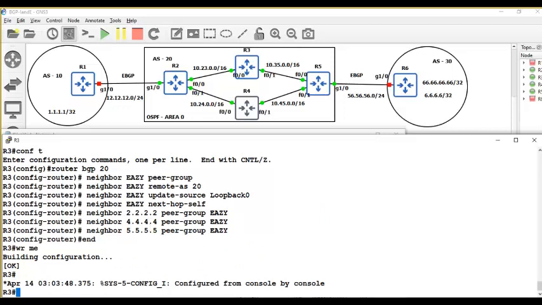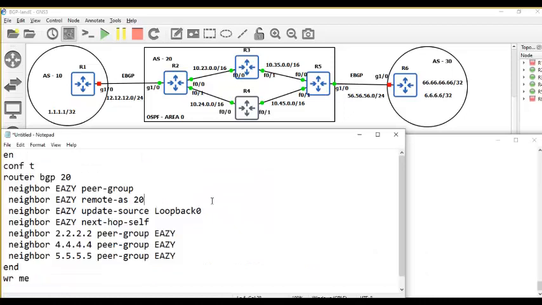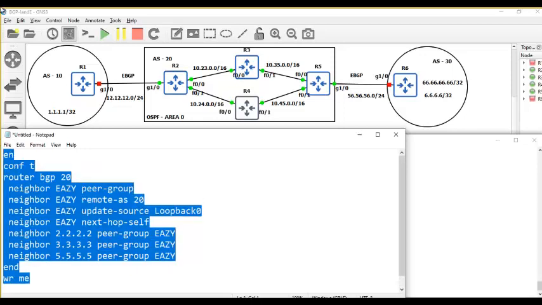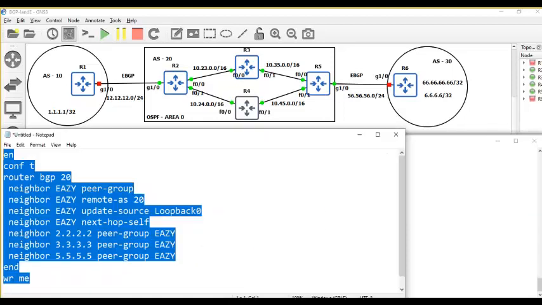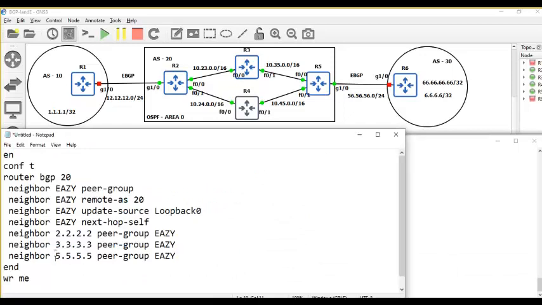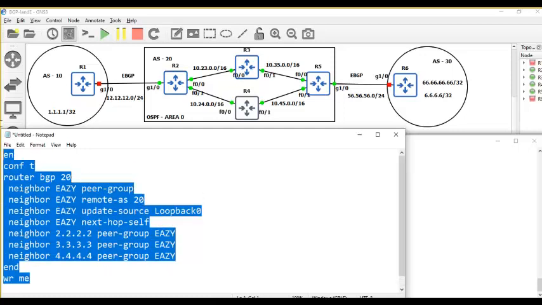Now let us do it for router 4. Router 4 will not have 4.4.4.4, it will have 3.3.3.3 as a neighbor, 3, 2, and 5. So this goes on router 4. Then next, router 5 will have 5.5.5.5 here. This will go on router 5.